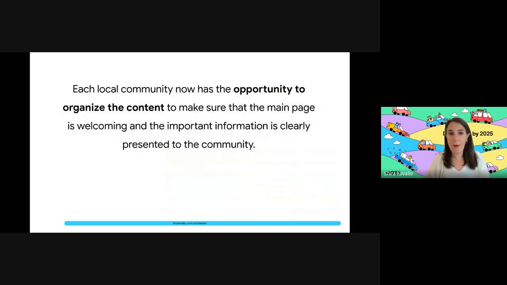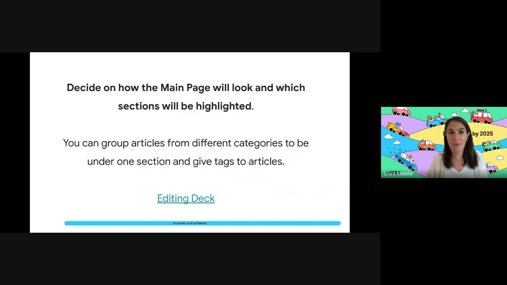Editing the new Wazeopedia. As I said, now is really the opportunity for you to organize the content. We know it's a little bit overwhelming at first, especially for those of you who have been editing Wazeopedia for a long time and are used to things done in the old way. But we're here to make sure that you understand how to use the new templates and how to make your local wiki as welcoming as possible.